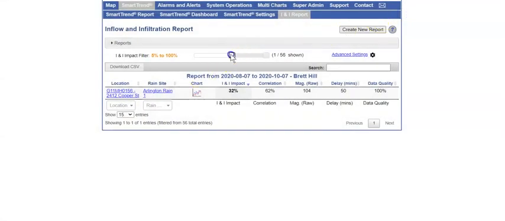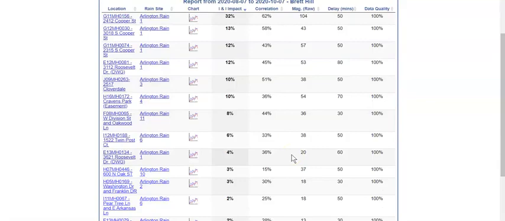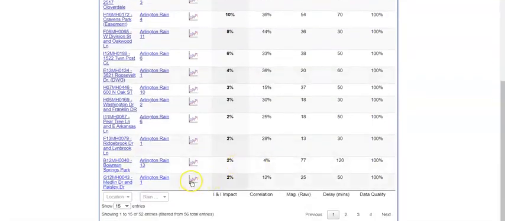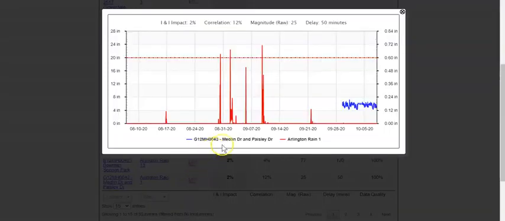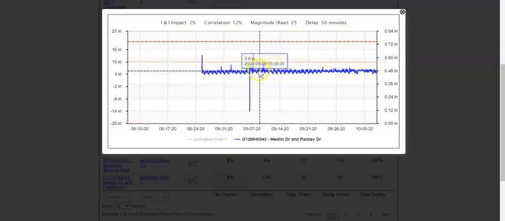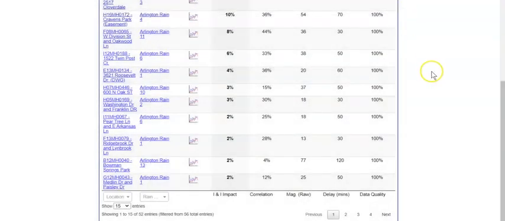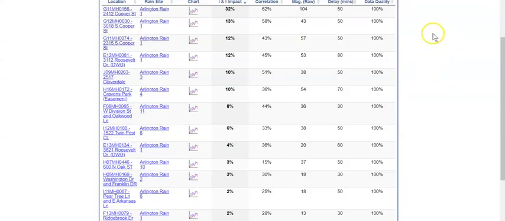Let's change the threshold down again so we see more locations. If we go down just to see in contrast, let's take a look at this one down here at the very bottom. We look at that and we see some rain coming in, but very little of it is actually hitting the sewer. So we'll turn off the rain, and you can see very small indications of sewer intrusion by stormwater. There are other things to take a look at here.